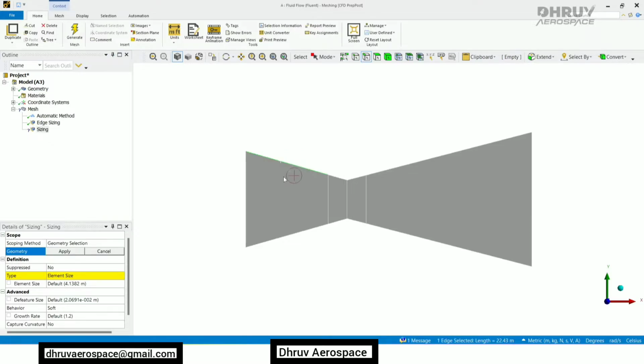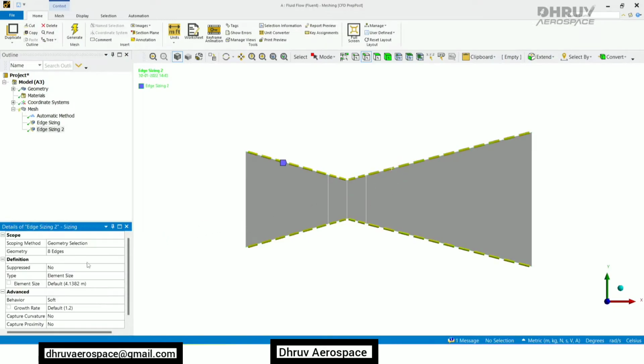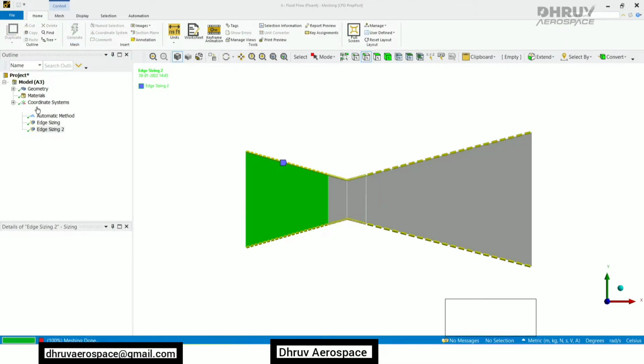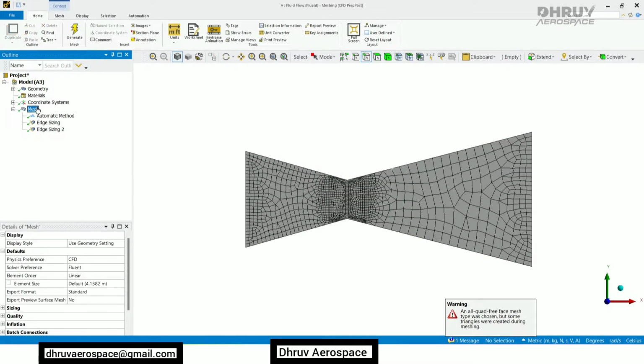Now select all these lines, okay, which are walls. Just select all the lines, press apply, give number of divisions in the type, and just write 20. Yes, and select behavior as hard and press the generate button. We can see our mesh is not a well structured mesh.